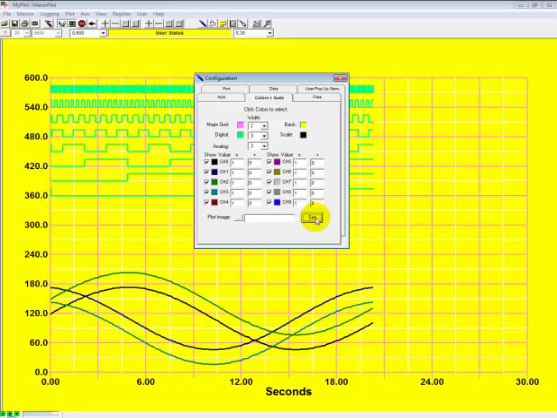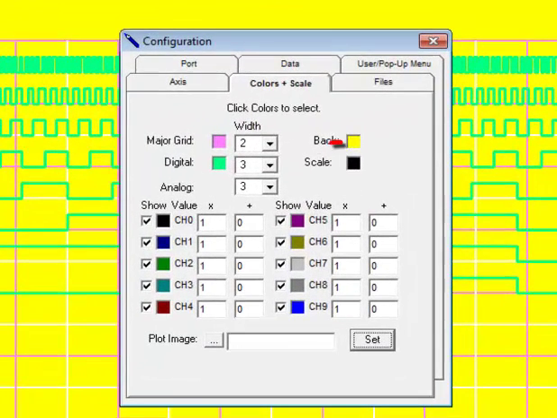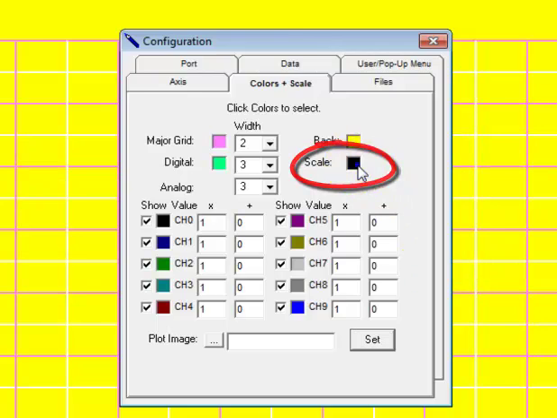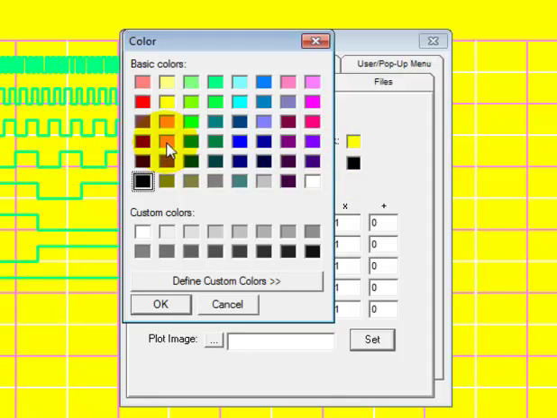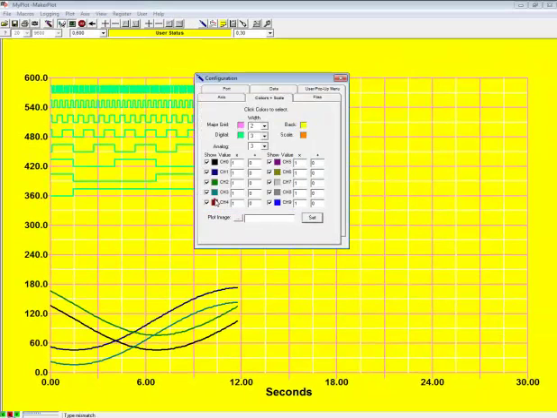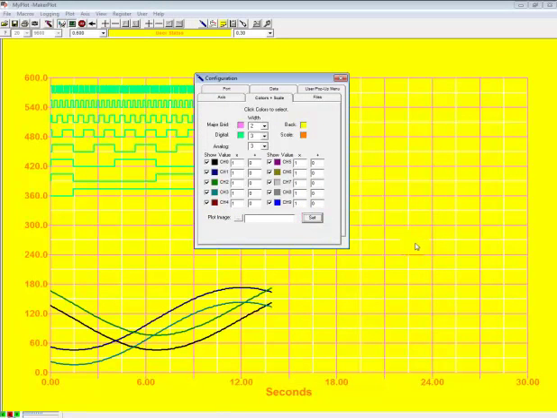We can do the same things to the X and Y number scales. Right now they're black, but by clicking on the square box right here, we can bring up the color palette, and let's choose some other color. For example, let's choose this orange color. Click OK, then click Set. All right, now we've actually changed our scale color to something else.